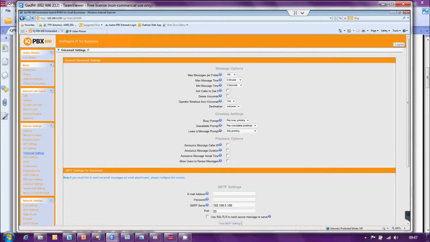Play busy prompts, unavailable prompts, leave a message prompt. So different options for when you're playing messages back, etc. You can actually have time and date stamp the message. So different options for the actual voicemail settings within the system.